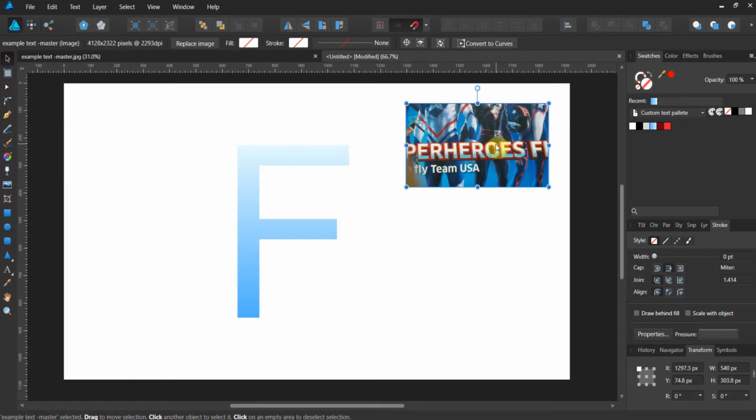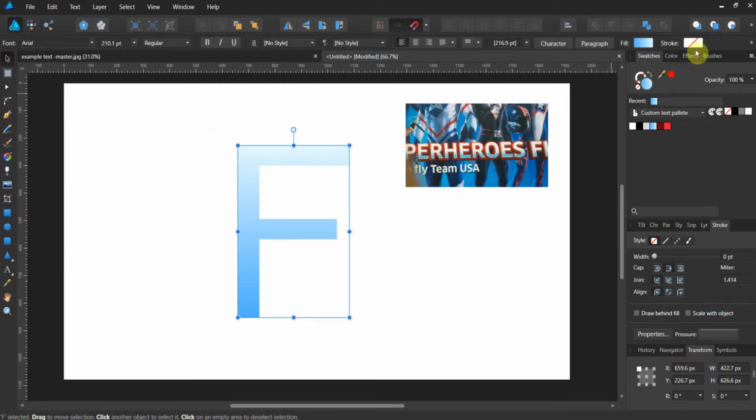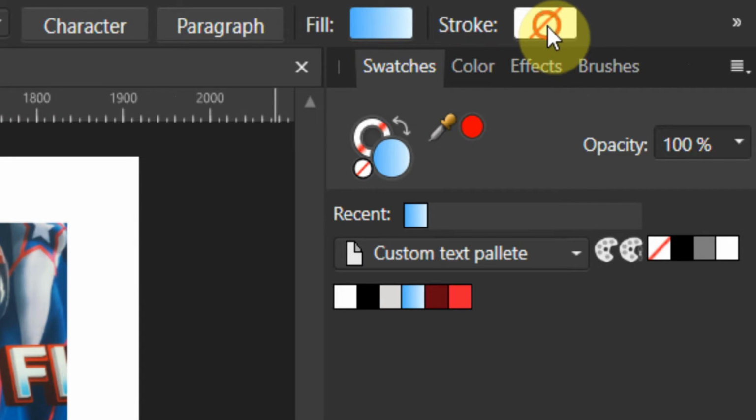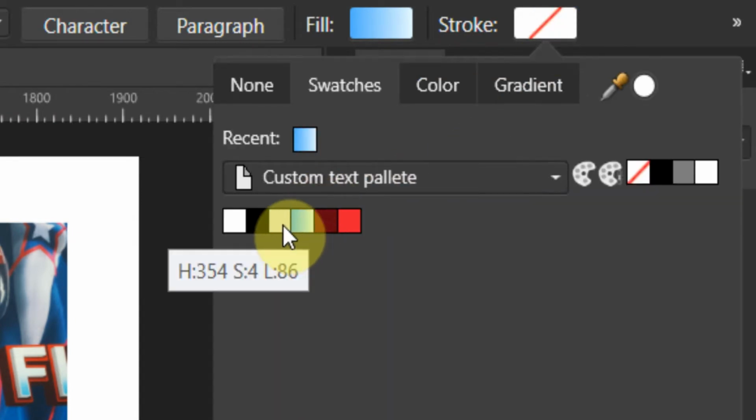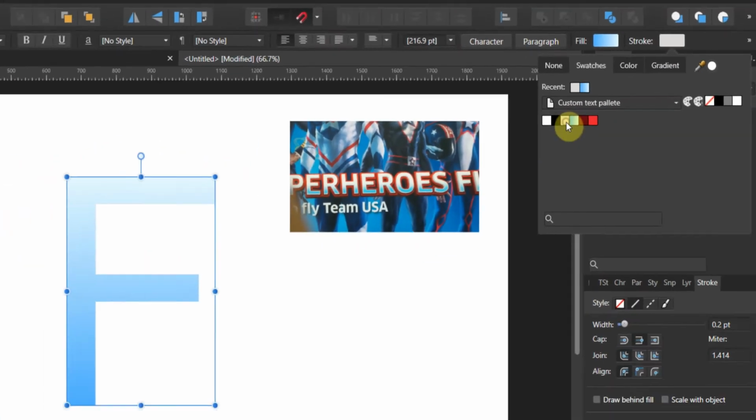So the very next thing we're going to do, we go back to make sure our move tool is selected, select the F, and now we're going to create a stroke color. The stroke color is going to be gray. So let's go ahead and turn on the gray.